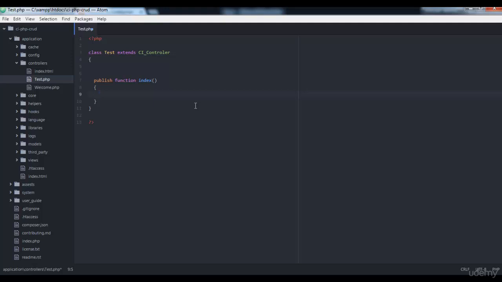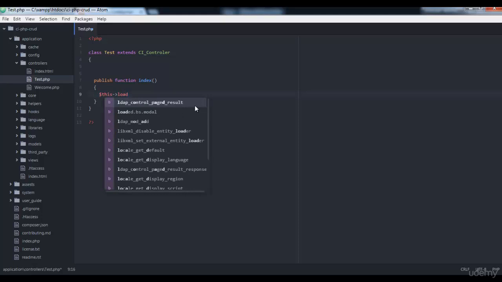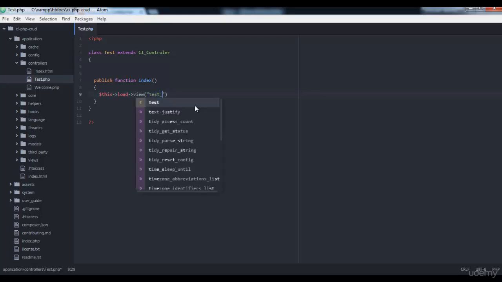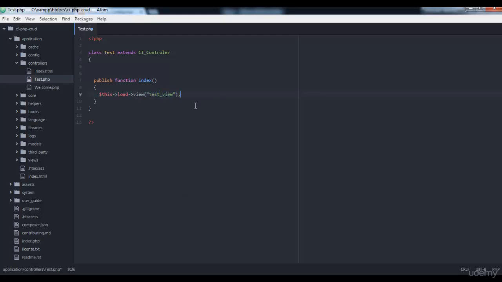I will call my view from this index method. So write the $this. What is $this? It is an object of this class, relating to this class, test class. $this->load->view. View is the function, and in the view function we will write the file name of the view, which we will create, test view. This is our first controller and our first controller method, function index.